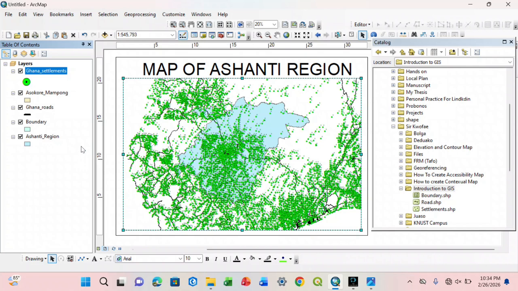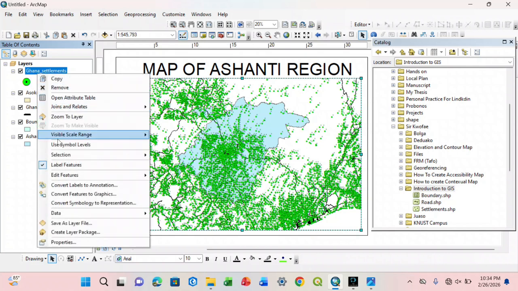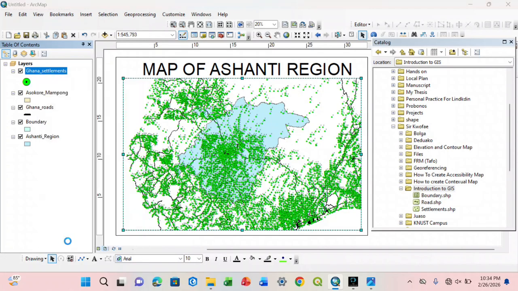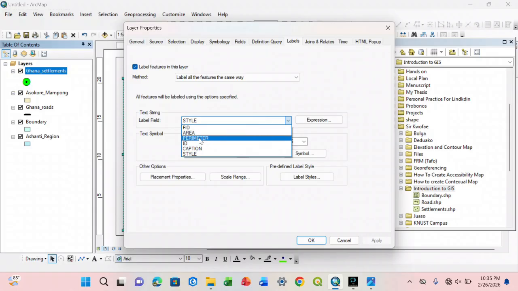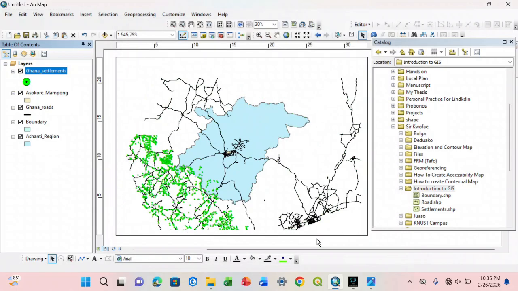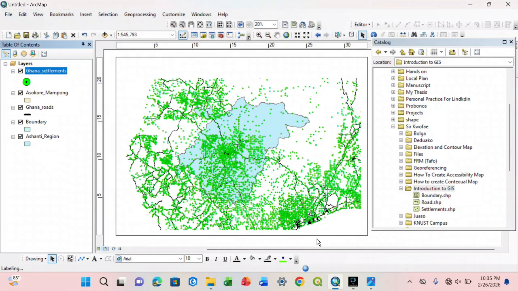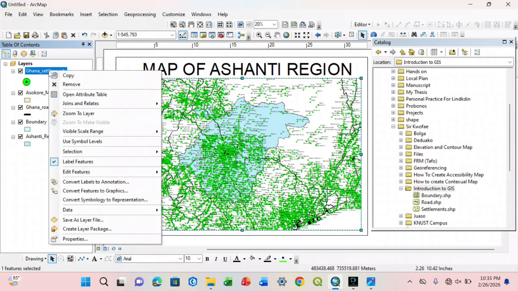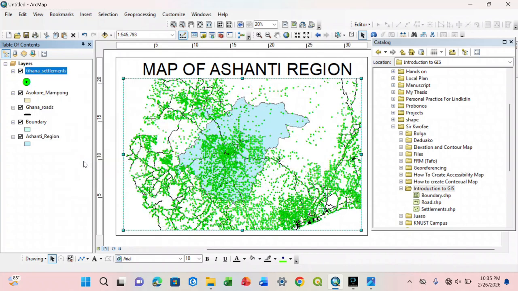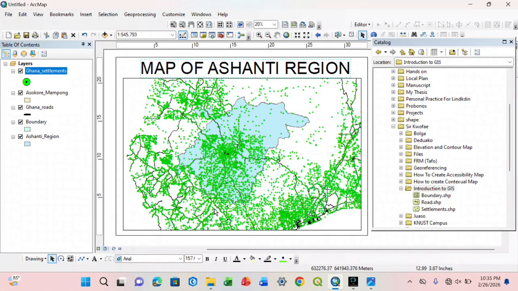Have you seen it? Now, as I said earlier on, I'll go to the property area. Then I'll choose the caption. Now I'm having the names of the settlements. Have you seen it? Yes. So that is it. If it is too clumsy or it is just making the things unclear, you can just remove it. This is just for introductory purpose. Have you seen it?